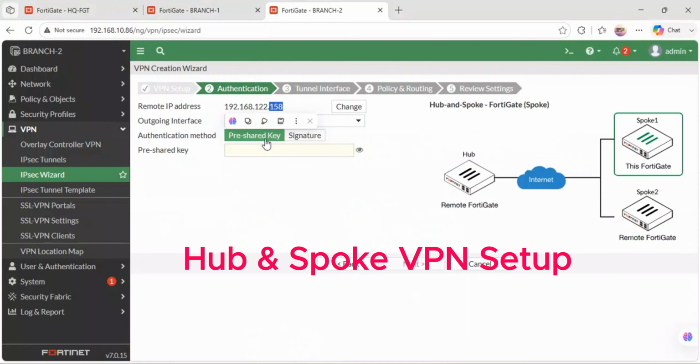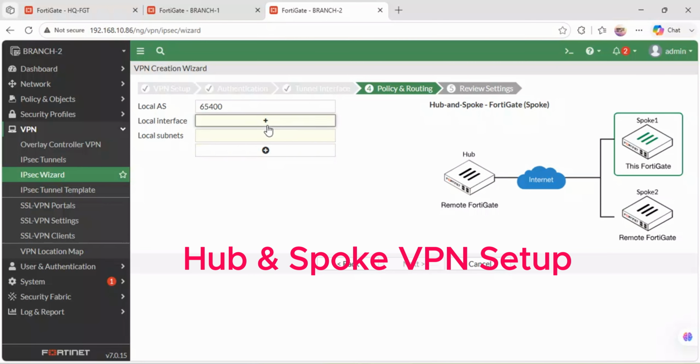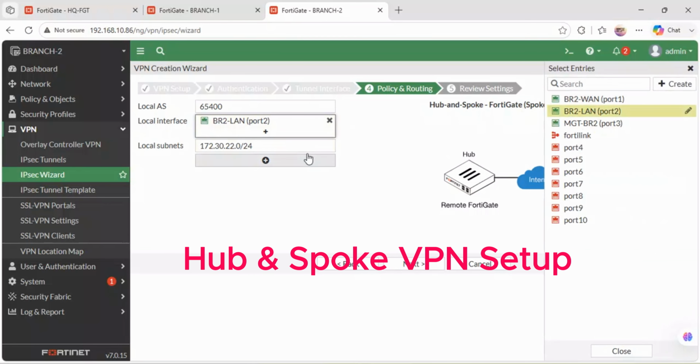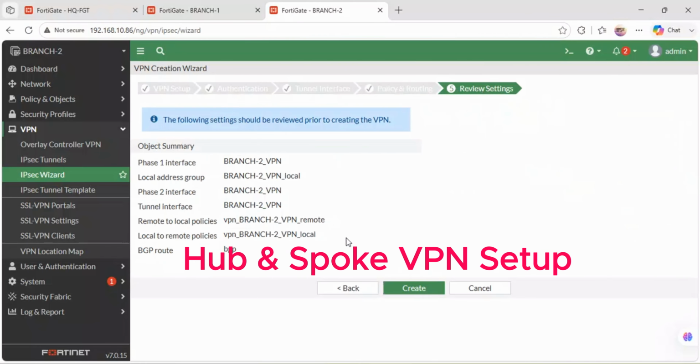Once we are done with that, we authenticate using the pre-shared key. When you enter the wrong key here, the tunnel will not come up. You see it has picked this one. I told you that this one was 10.10.1.3, but this one is for 10.10.1.4. So once you do that, you choose the local subnet. You see it has picked that. Then you create.